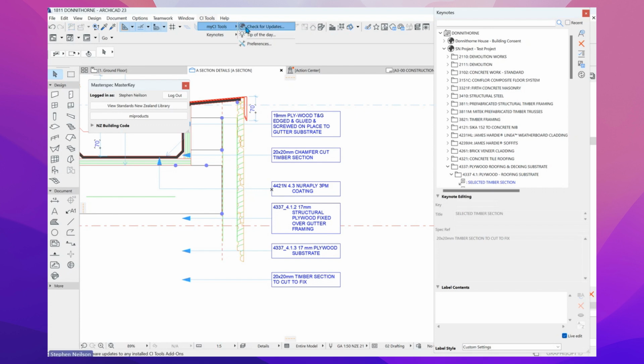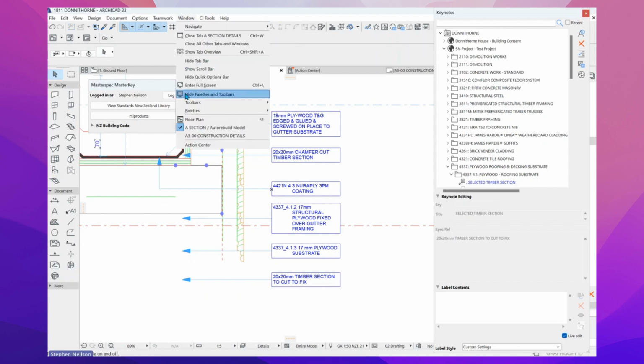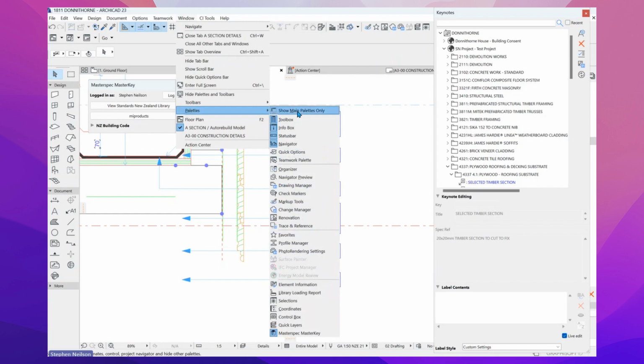So when you do your update, you'll see that the MasterKey item will be listed in your CI tools. So you pick that and go update, and you update it. Once it's updated, you go into your windows and you go to palette. And at the bottom of the palette is the Masterspec Keynote, MasterKey, down the bottom there.